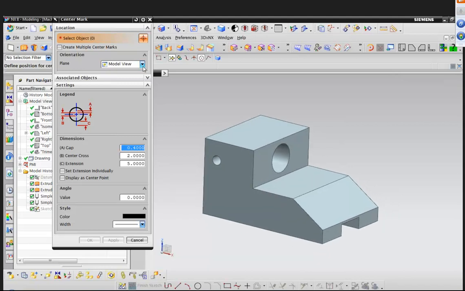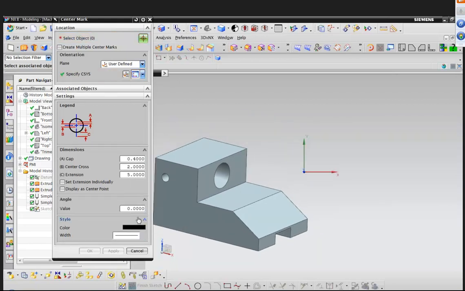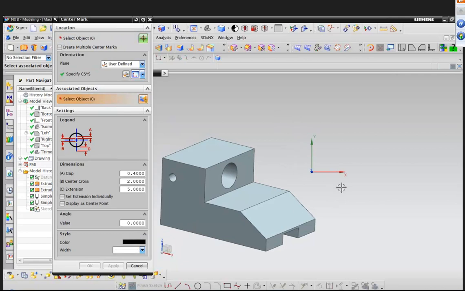To give you an idea of what exactly this is, let me drop this down to User Defined. I'm going to further specify that by coming down to the CSYS of my current view. As soon as I pick that, we can see what it means by CSYS of my current view, meaning that the X vector is going to point directly to the right, and the Y vector is pointing directly up.